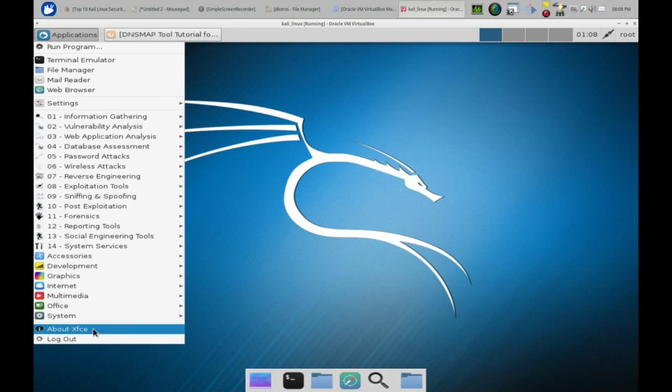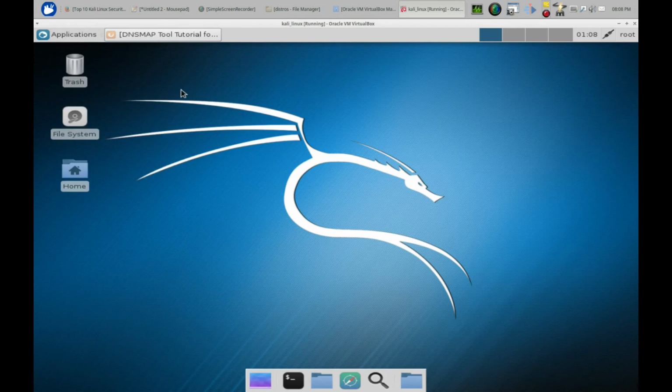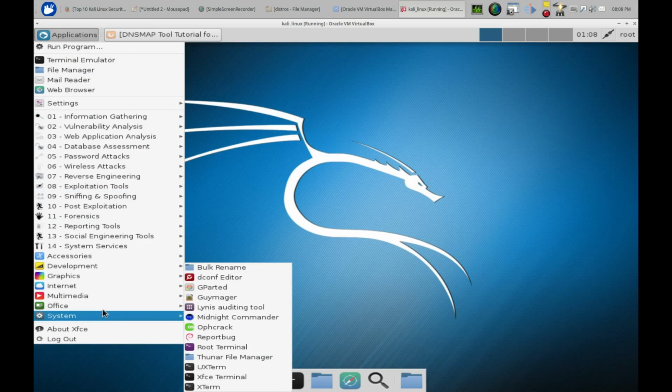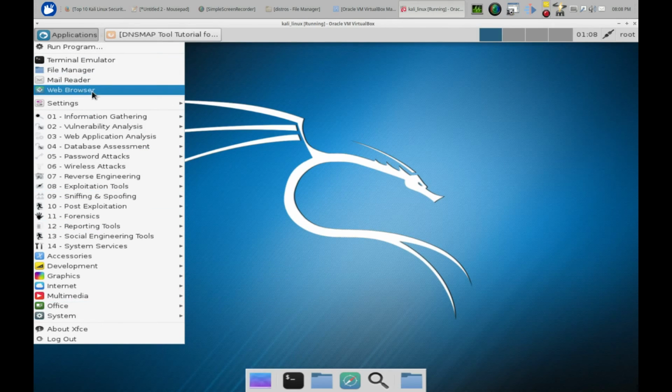So as you see here, the desktop environment is XFCE. It's running pretty smooth. This is on a live system. So again, you do get Firefox as the default web browser.